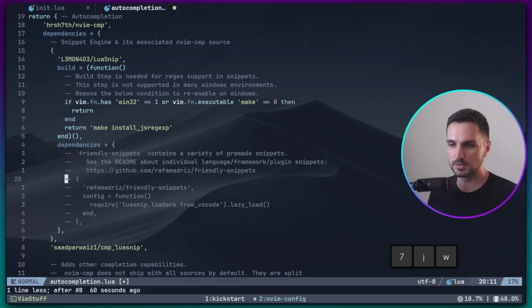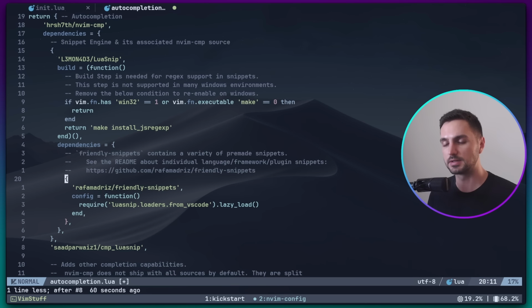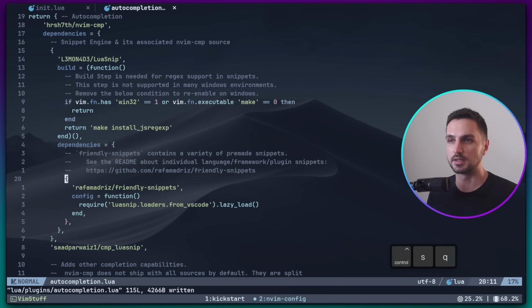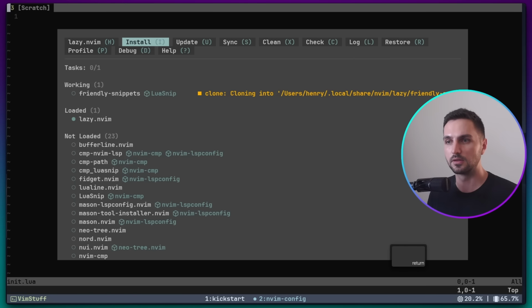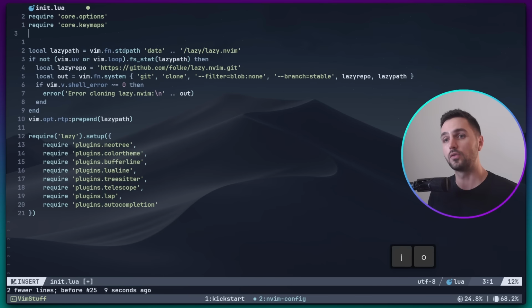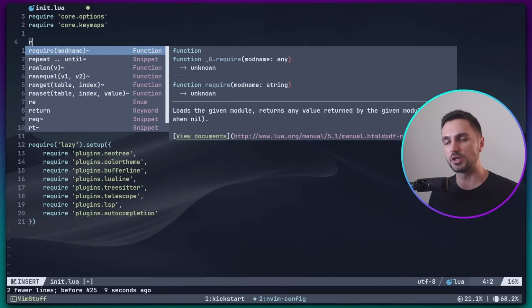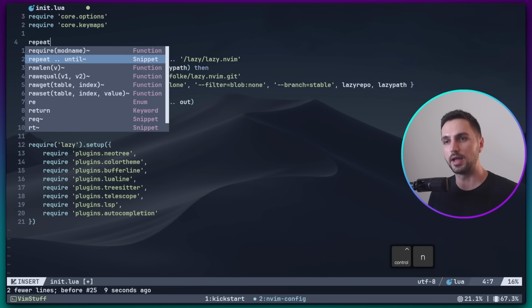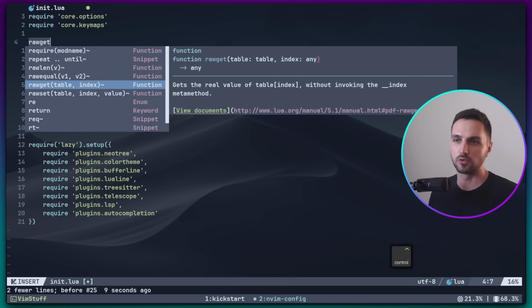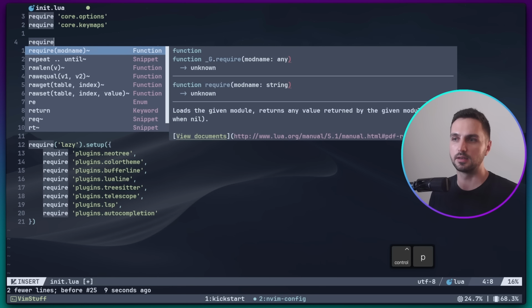And let's also uncomment friendly snippets, which will give us access to a bunch of snippets in different languages that we can use. So let's again save this, restart Neovim. This will install as expected friendly snippets. And now if I start typing something, the auto suggestions will pop up, and with Control N I can navigate down, and with Control P I can navigate up.